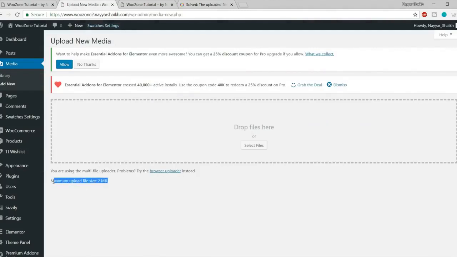Earlier it was saying 2 MB maximum upload size. Let's refresh this page. Now as you can see, it says 64 MB. So now we can upload any file up to 64 MB.